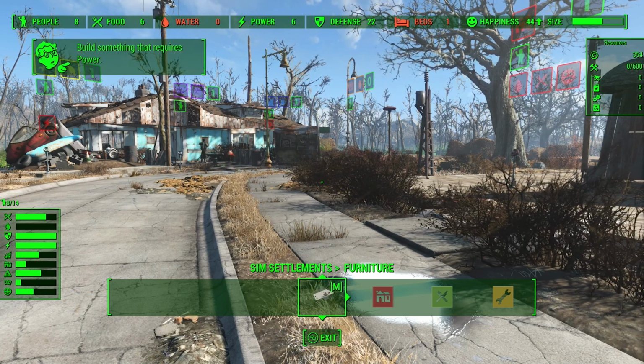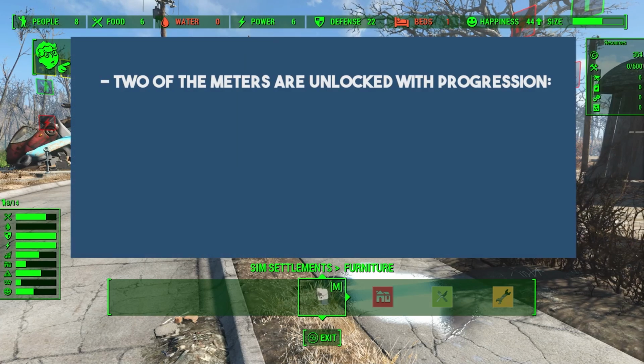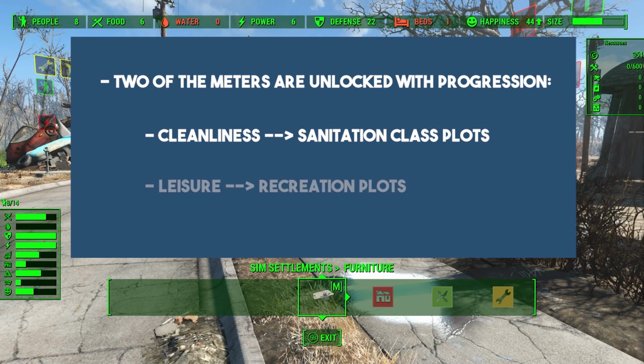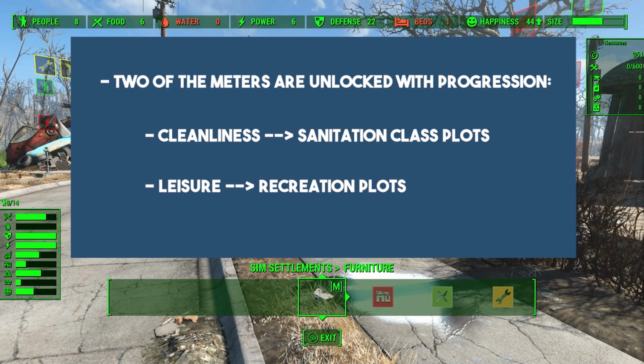Now, 2 of these meters you may not have on your screen yet, and that is because they unlock as you get access to the corresponding mechanics. For example, the cleanliness rating doesn't show up until you can do something about it, and that happens when you get access to the sanitation class. And recreation or leisure won't show up until you have access to recreation plots.